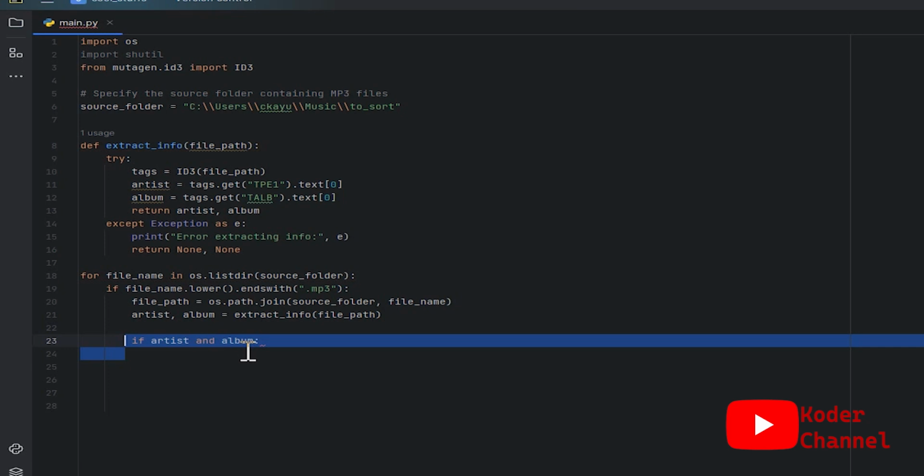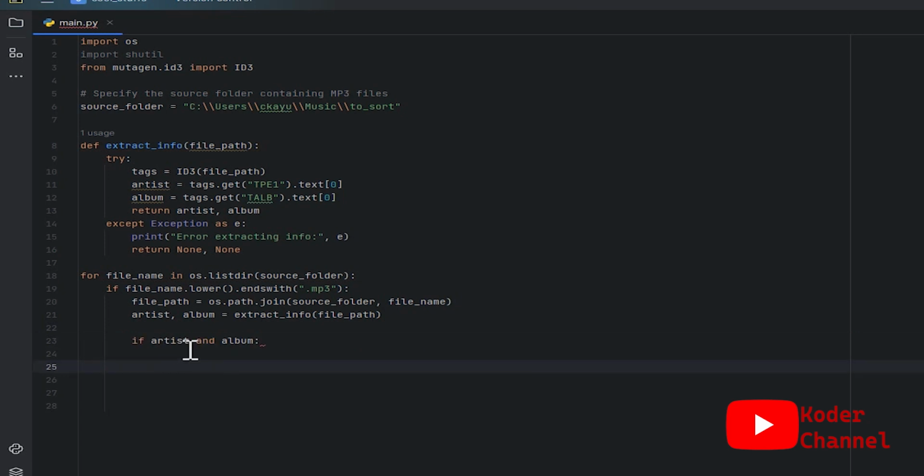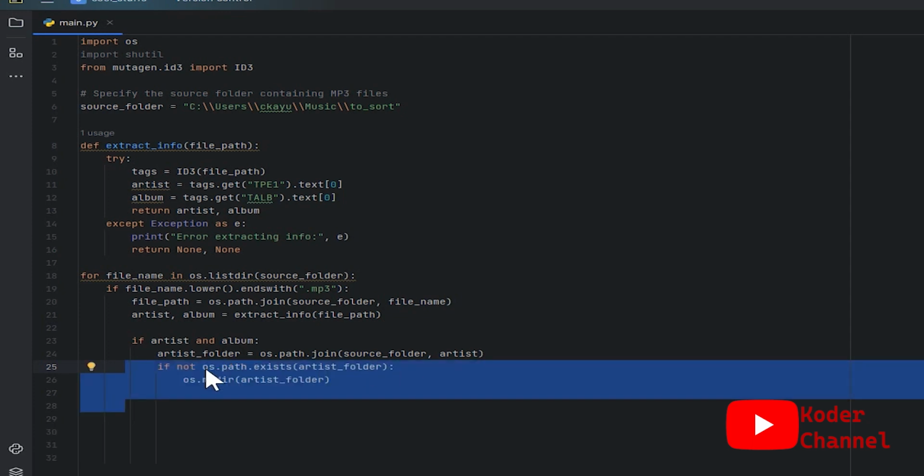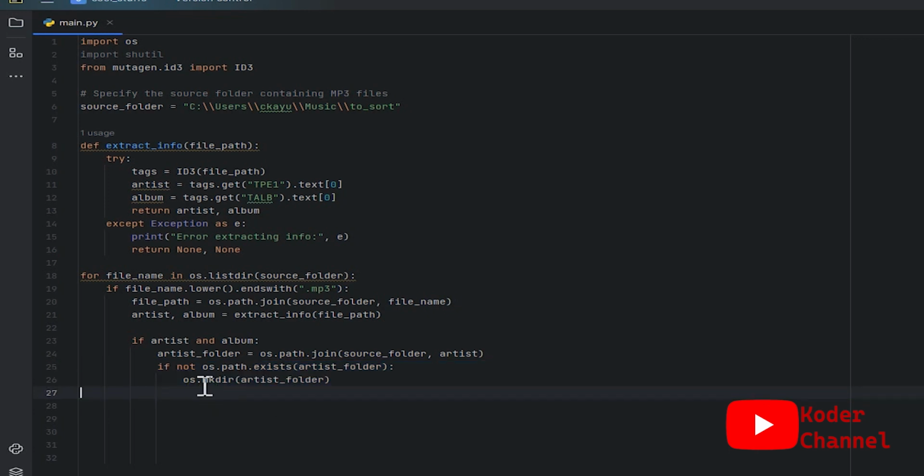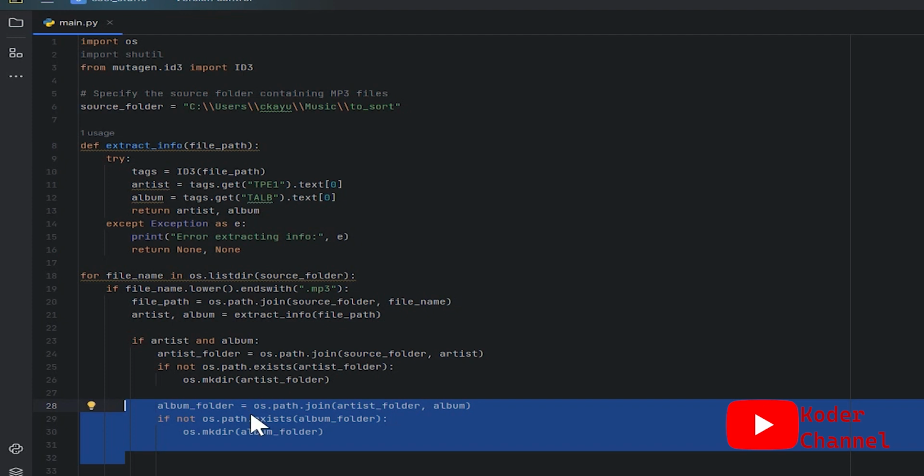Okay. Now, if artist and album, that is, you have artist and album. So next thing you say artist_folder is os.path.join(source_folder, artist). So it creates this path and then puts the artist. So we say if not os.path.exists, if the folder doesn't exist, create it with os.makedirs. Album folder, do the same. If it doesn't exist, create the album folder.